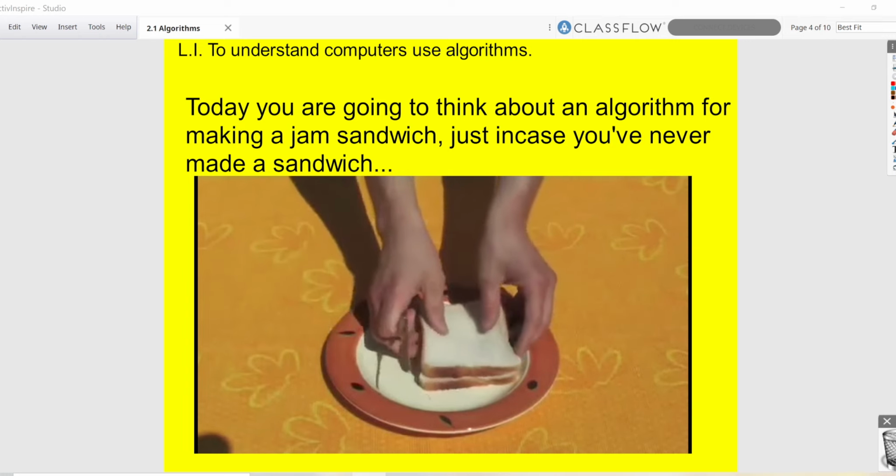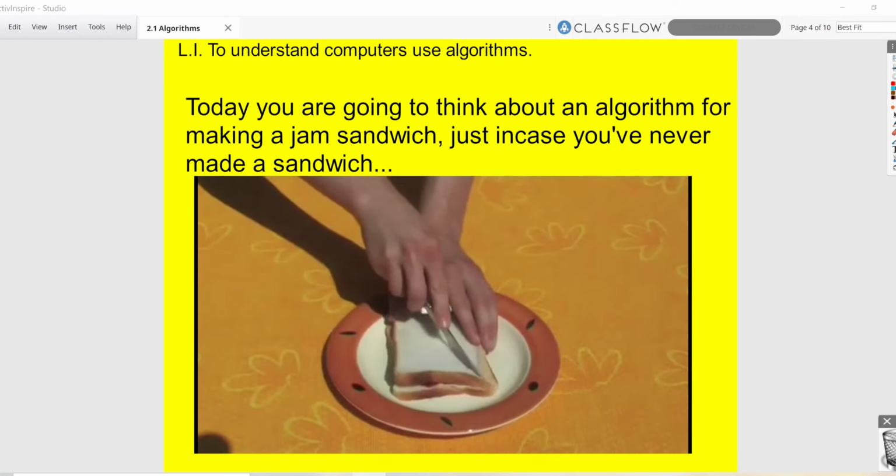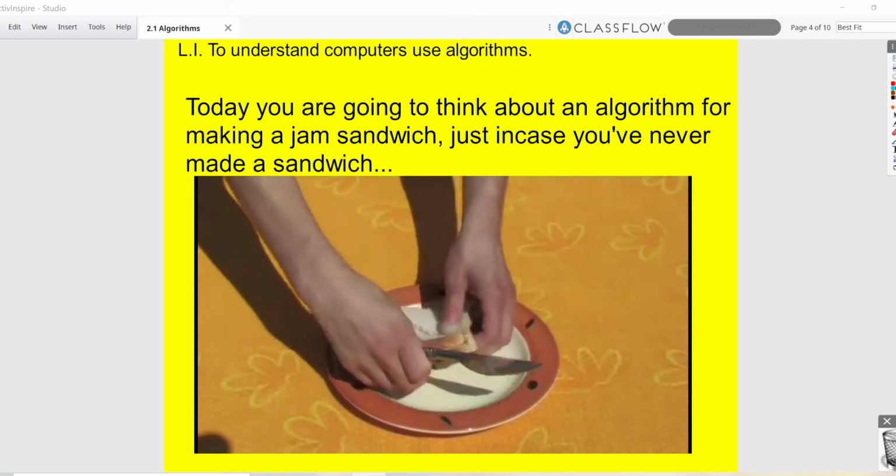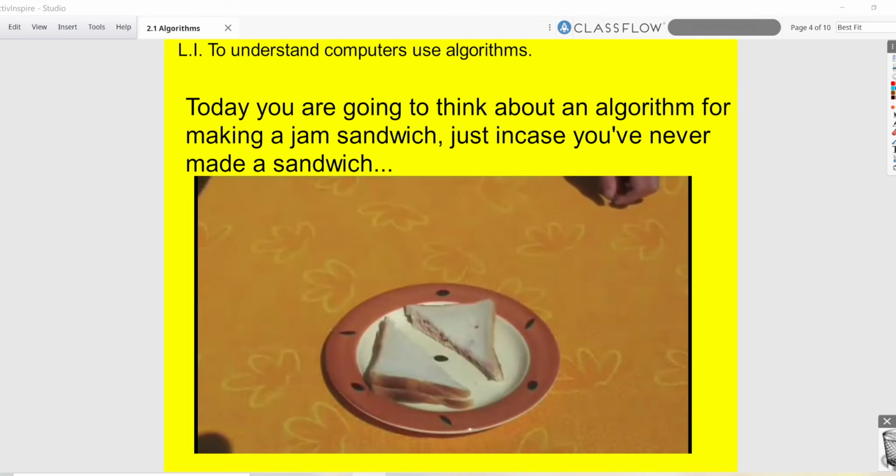Then place the bread on top of each other and cut into triangles. Then eat the sandwiches. Now that is how you make a jam sandwich.